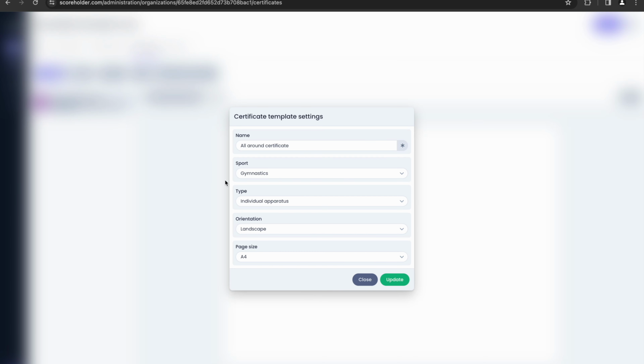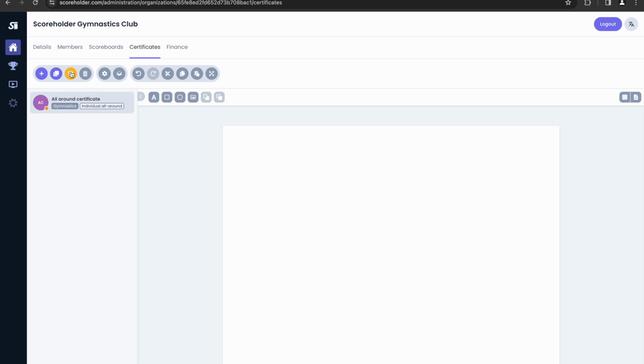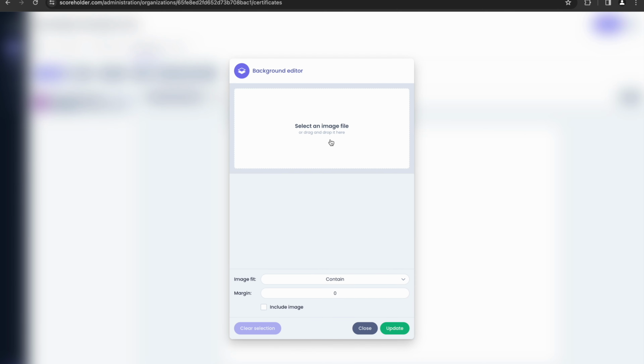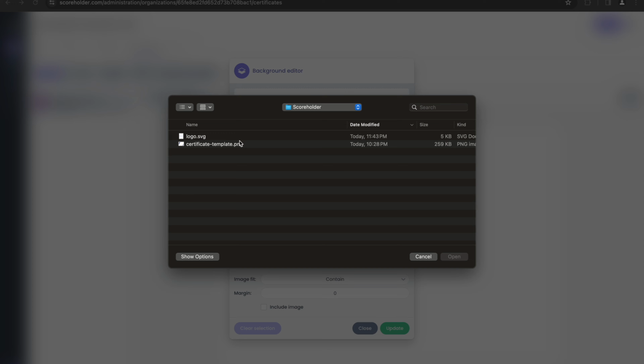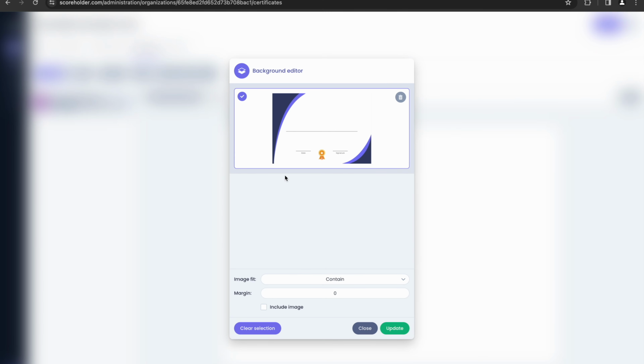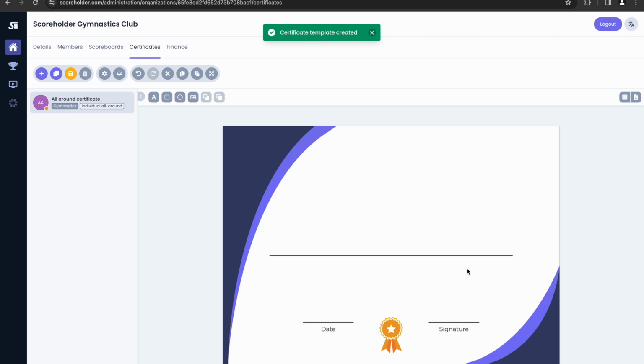I'm going to change back though, as I want to create an individual all-around certificate. I'll save those changes again. The next button here is the background button. Clicking this allows selecting an image that we can use as the background for our certificate. So here I've got one that I've prepared earlier, and I've selected it, and clicking update has now brought the certificate background onto the page.